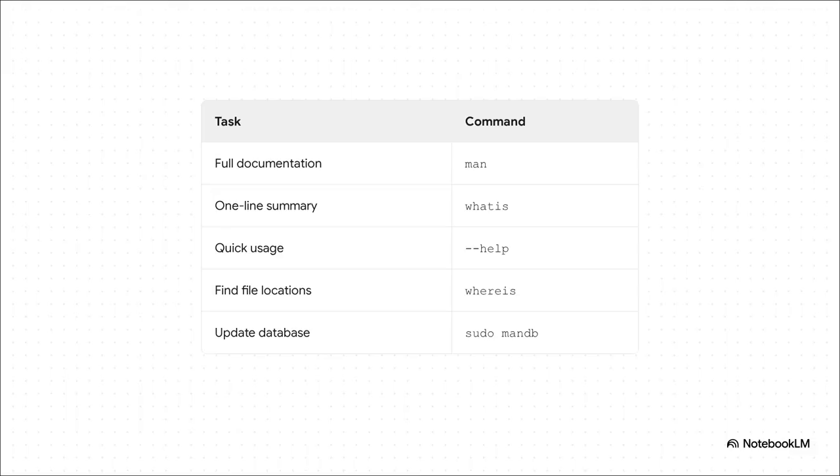This is super helpful for debugging or when you just need to know where things are stored. So let's just quickly recap your new toolkit. For the full story, the deep dive, you're going to use man. For a quick one-line reminder, use whatis. For a quick usage summary, just tack on --help at the end of a command. To find out where it lives, use whereis. And don't forget your secret weapon, sudo mandb, when things aren't working. Keep this cheat sheet handy and you'll never feel lost again.